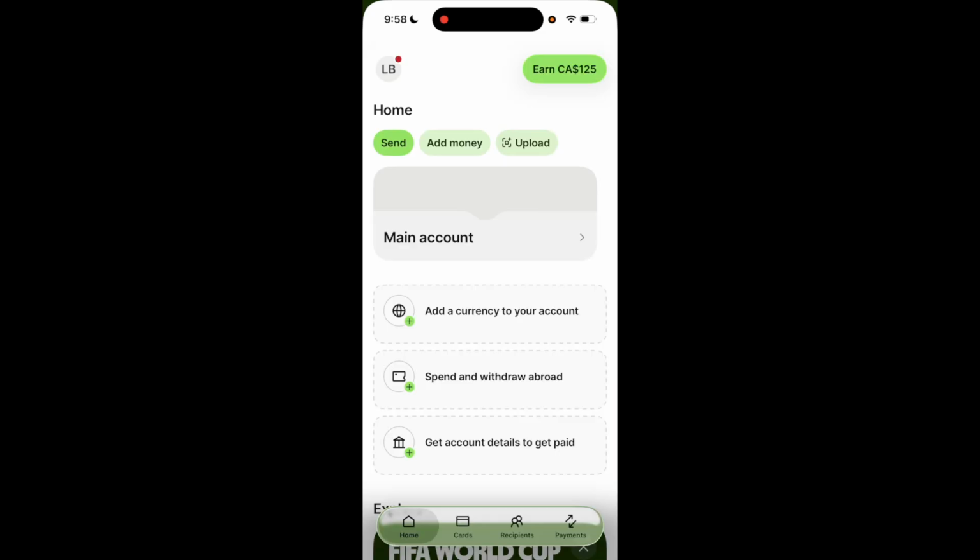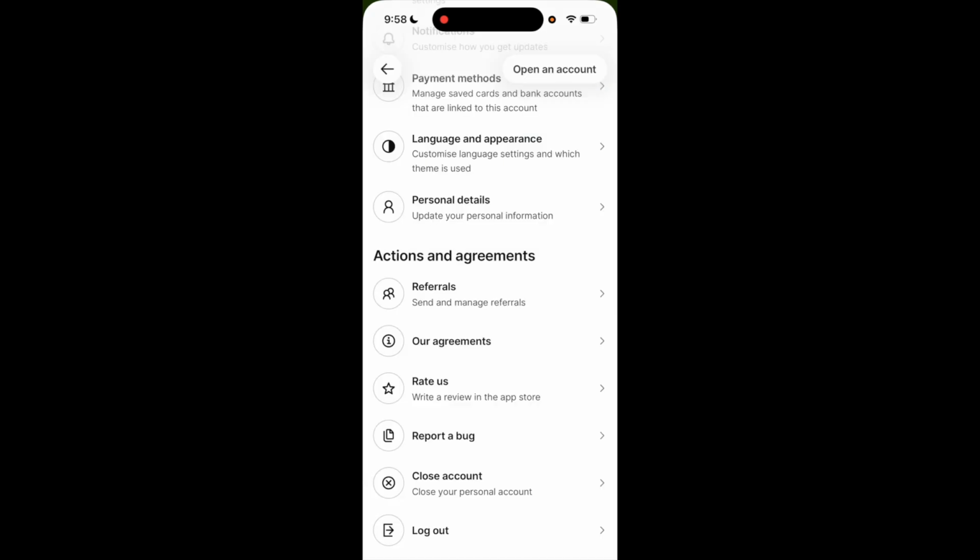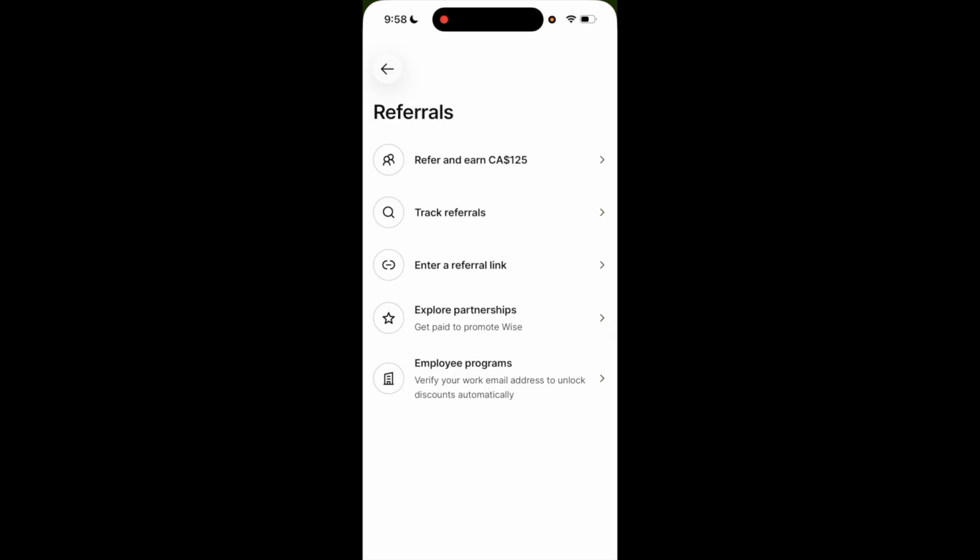Another way you can do it as well is to go to the home page right here, go to the top left to where your initials are or where your logo is, and then go ahead and select that option. Then once you're on this page right here, if you were to scroll down a little bit to where it says actions and agreements, the first option is referrals. You can just go ahead and select that option. It'll then bring you to this page right here where there's a bunch of different options. There's refer and earn, track referrals, enter referral link, etc.